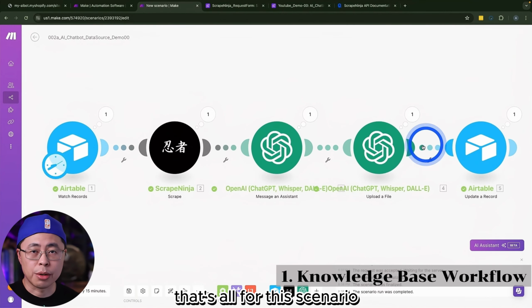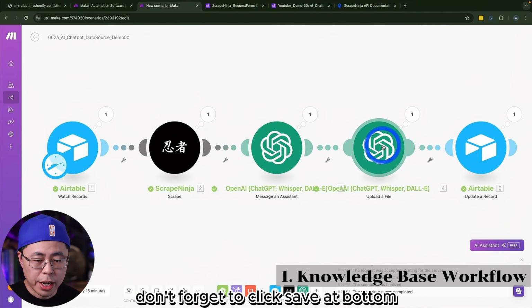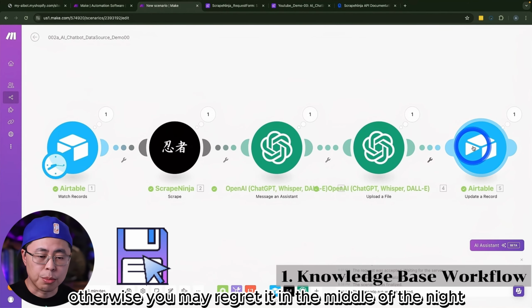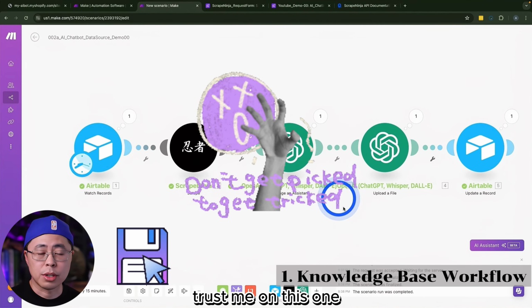That's all for this scenario. Don't forget to click Save at the bottom. Otherwise, you might regret it in the middle of the night. Trust me on this one.